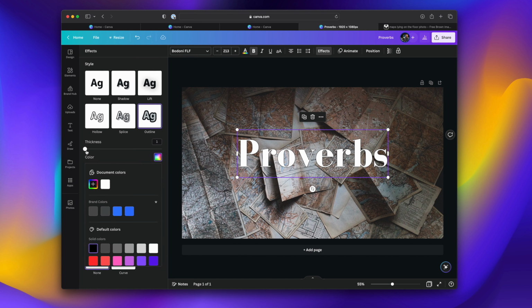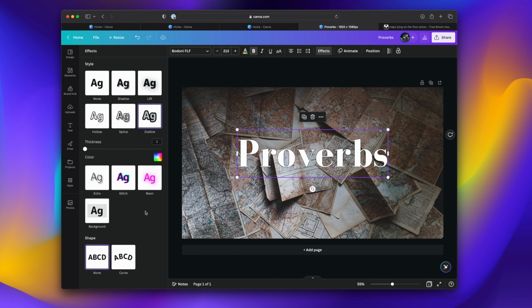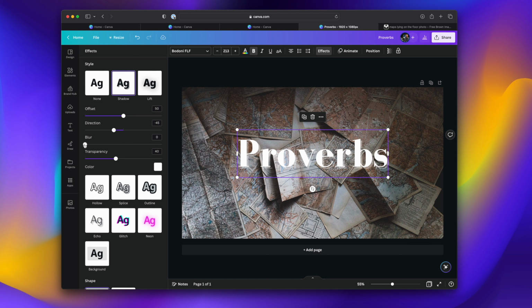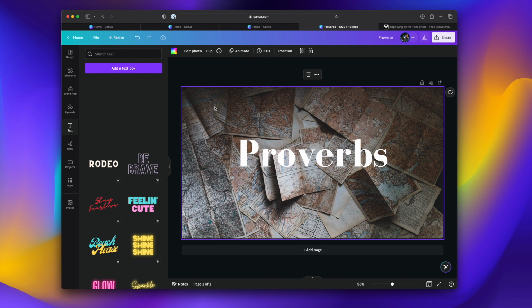Not a big fan of outlines. Let's try something else. Let's do a lift and a shadow. And I'm going to make it a little bit more blurry. And we're just going to play with the transparency. And it doesn't look like I've done anything, but just by adding a little bit of lift and playing with the shadow variables, this pops out a lot.